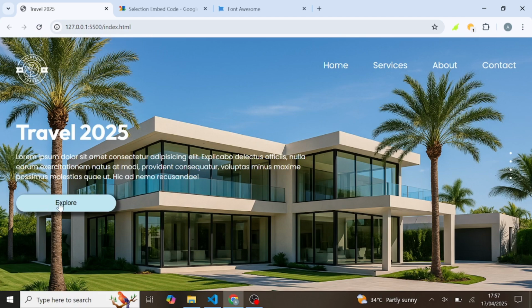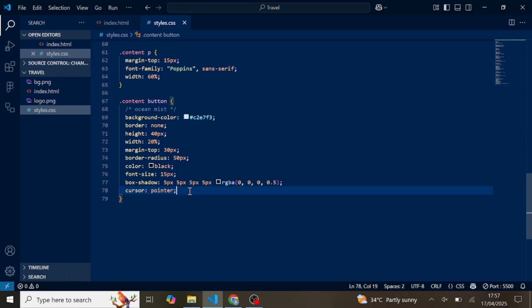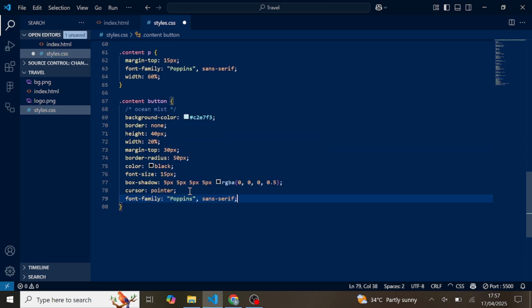Okay, so the button too should also be Poppins. So I'll say font family, Poppins.